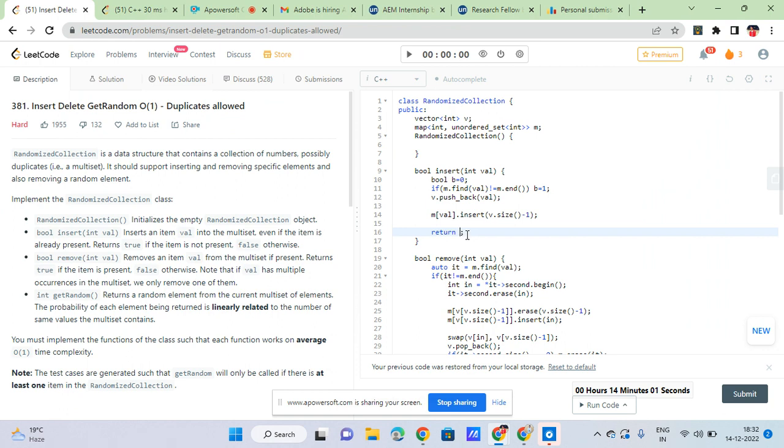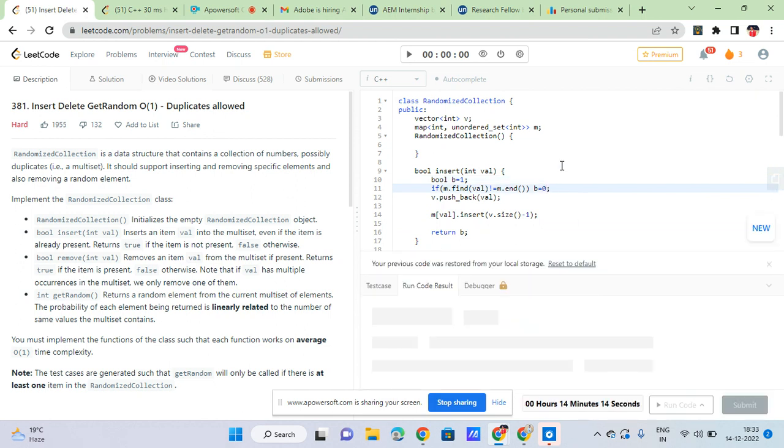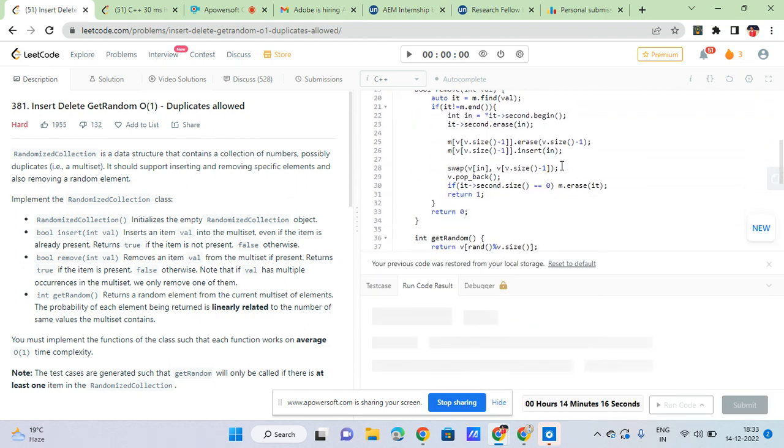Return now m of, I think you have to return if, oh, I made a complete mistake, like 1, and this should be 0. Now you're good to go.